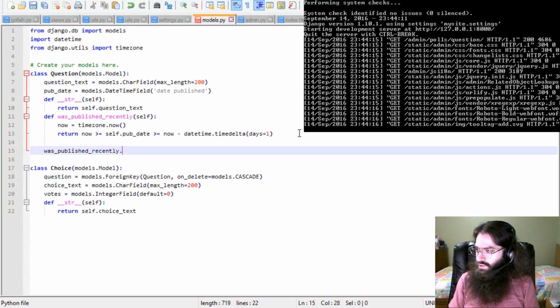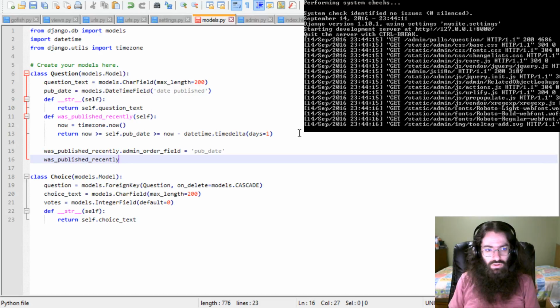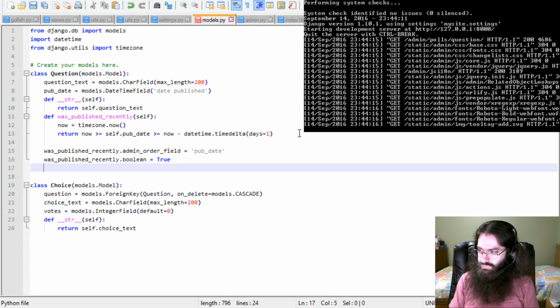was_published_recently.admin_order_field equals pub_date, and we want boolean being true, and short description will be 'Published recently', spelled correctly. Yes, it matters. For more information on these method properties, see list_display. I don't care right now.